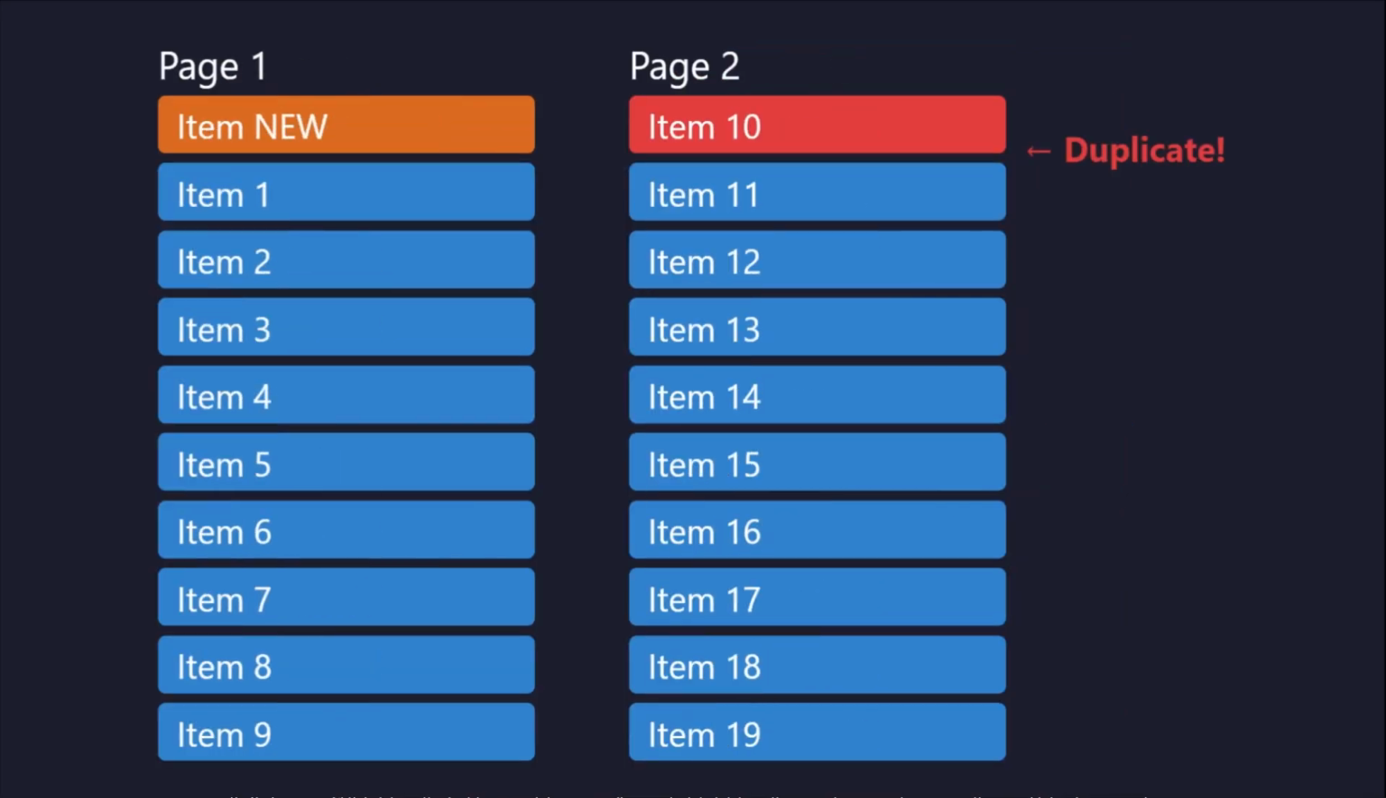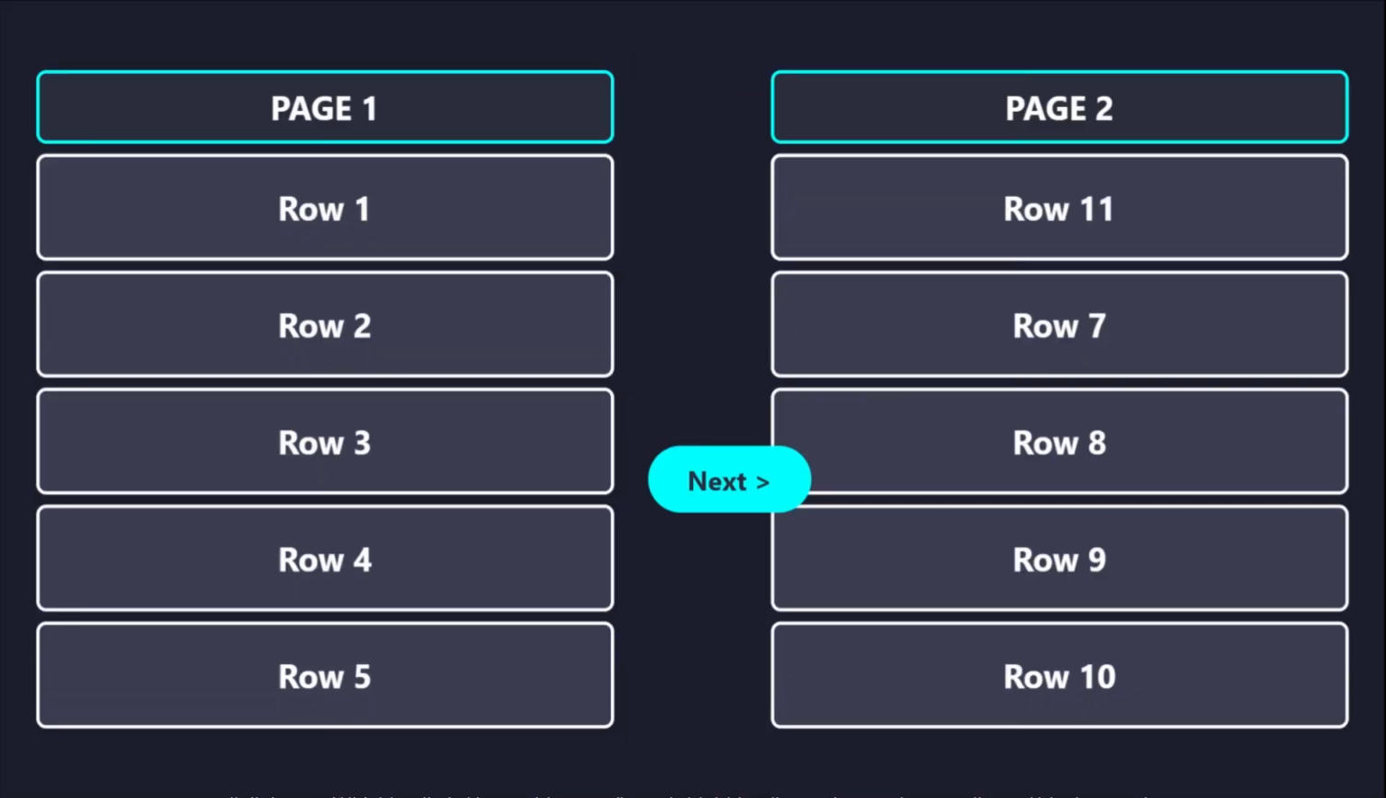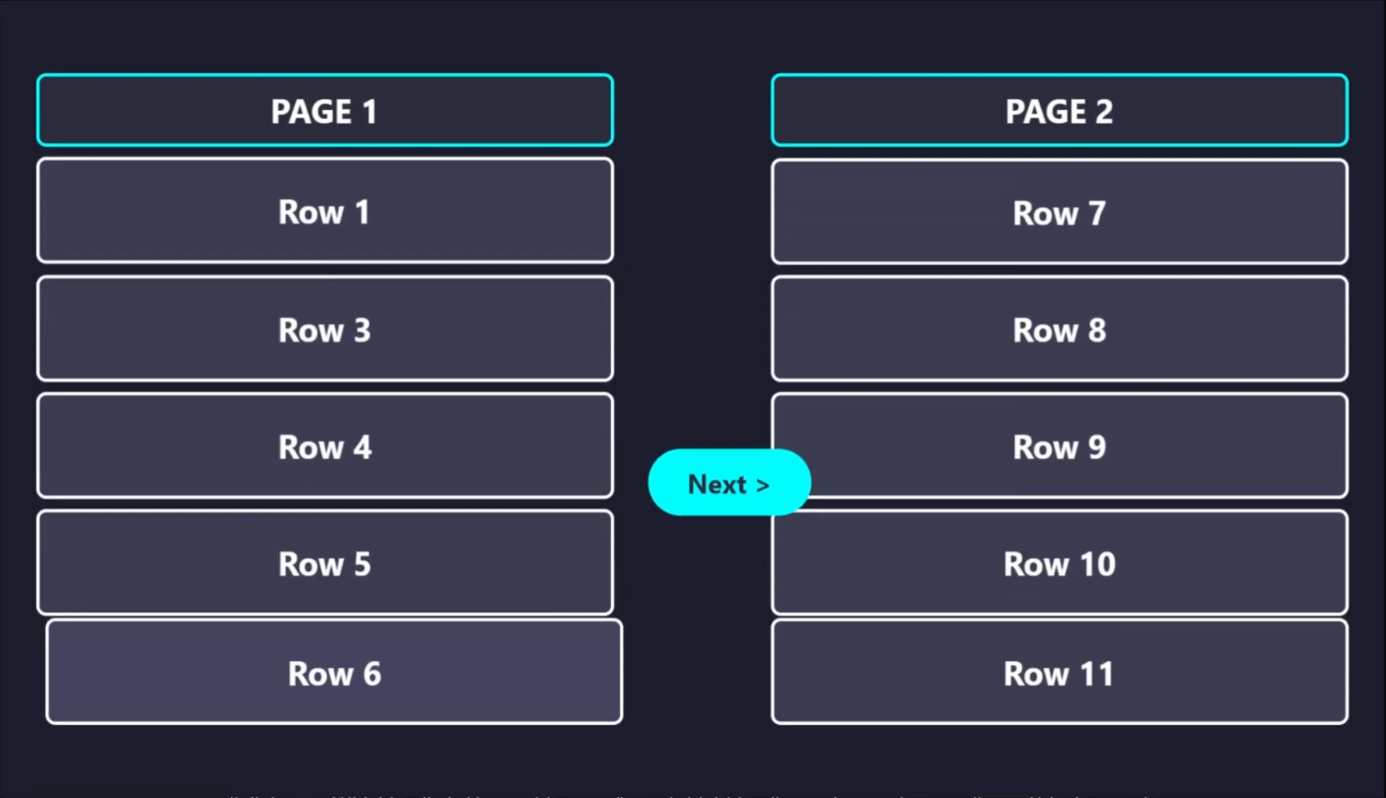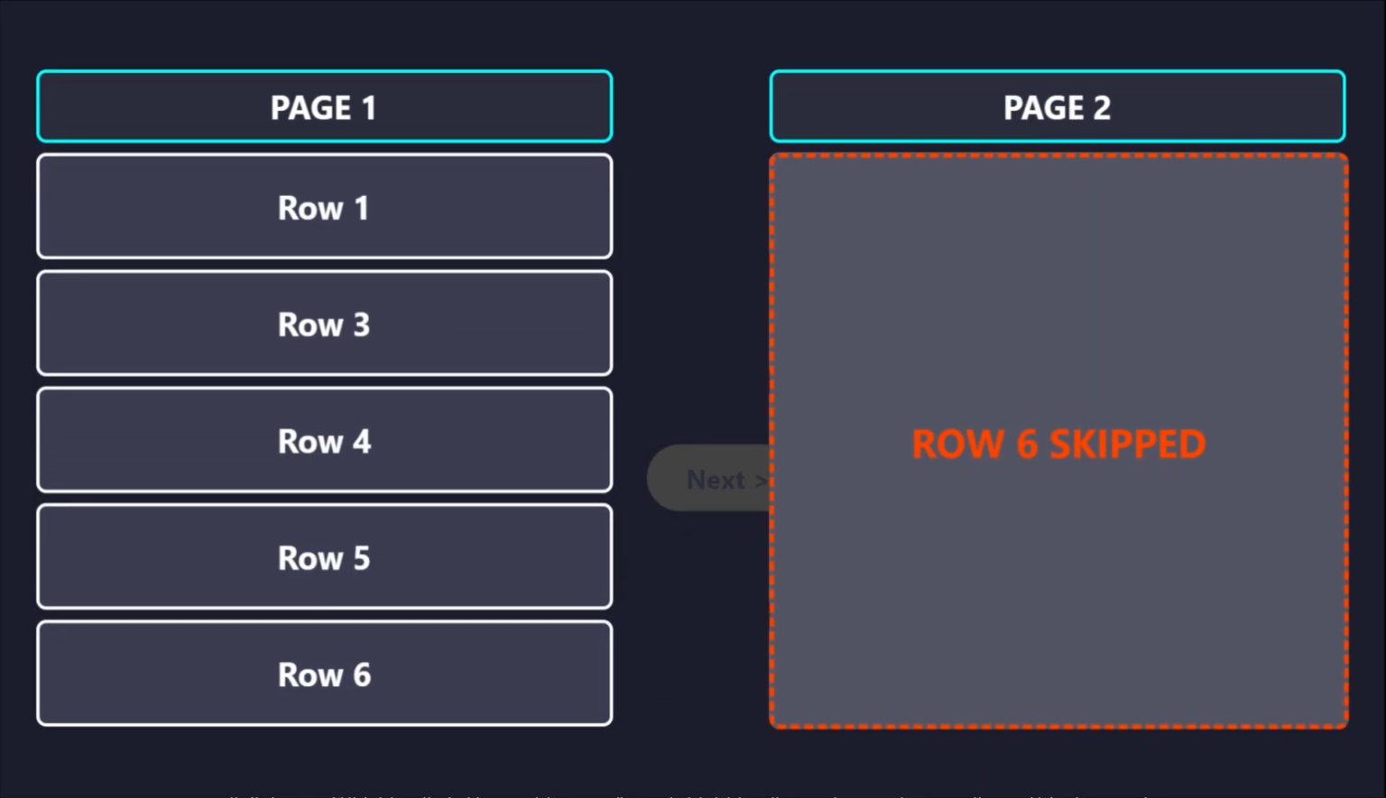If a new row is inserted at the beginning of the list while a user is navigating, all subsequent rows shift down by one. This causes the user to see a duplicate entry on page 2. Conversely, if a row is deleted from a previous page, the results shift up. When the user clicks Next, they will skip a row entirely without ever seeing it. This lack of consistency makes offset pagination unsuitable for real-time activity feeds.